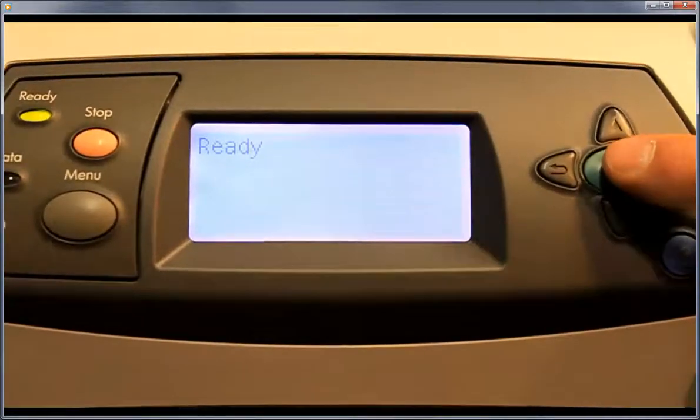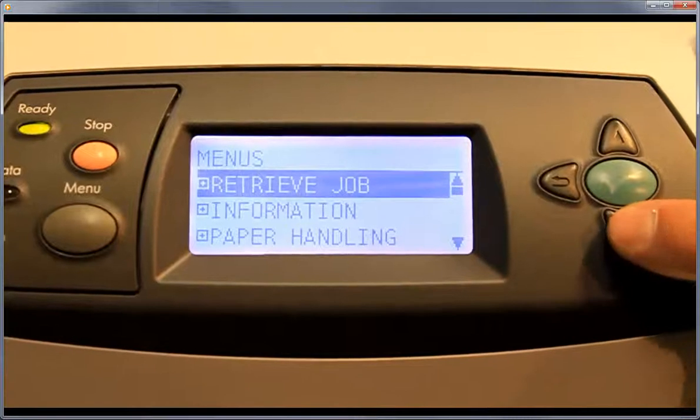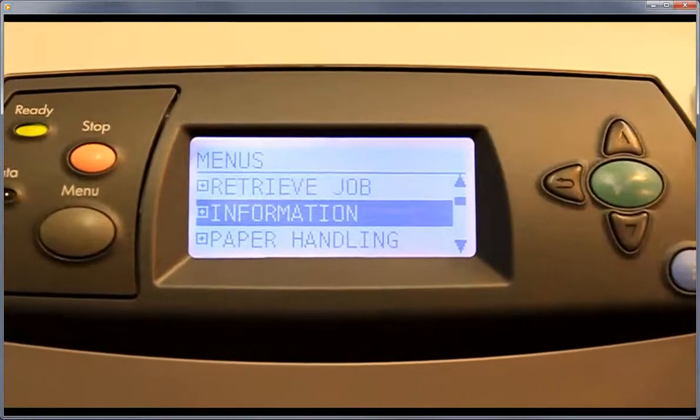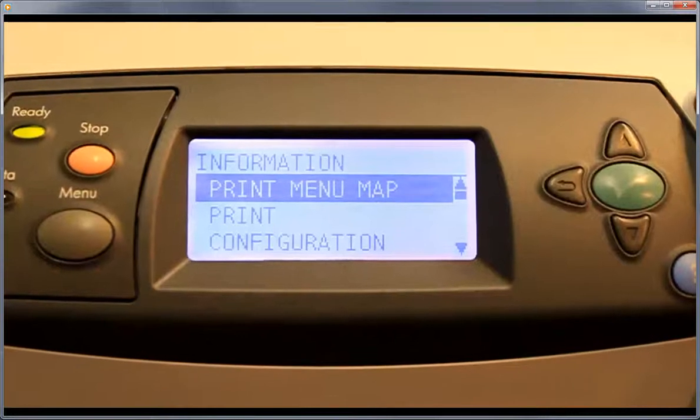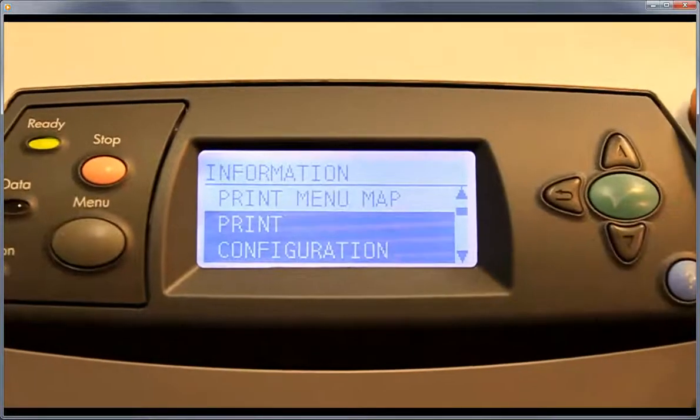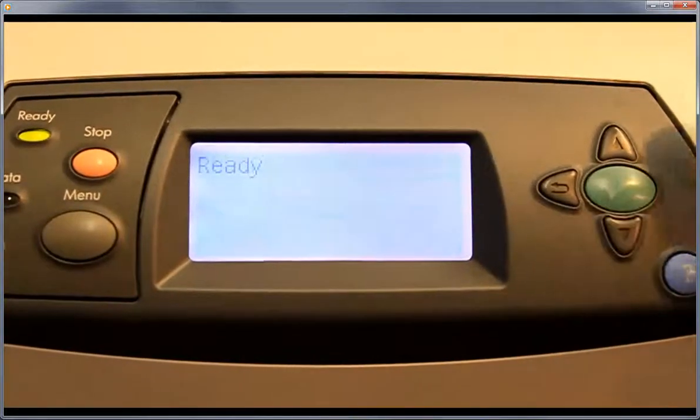So hit the check button to bring up your menus. Scroll down one into the information menu. Hit the check button. That'll bring you into your information menu. Scroll down one to the print configuration. Hit your check button.